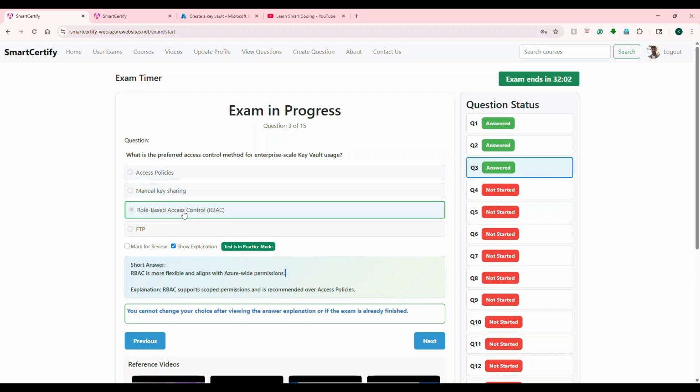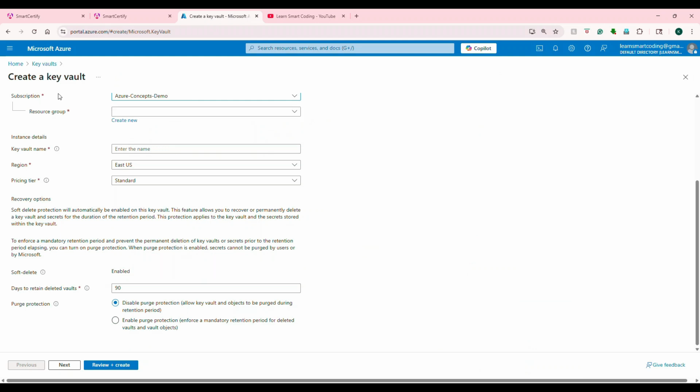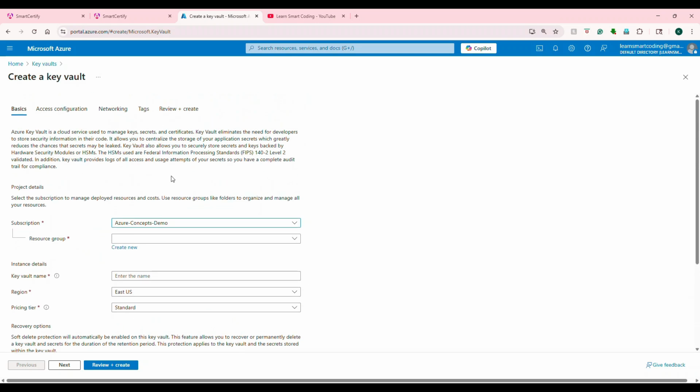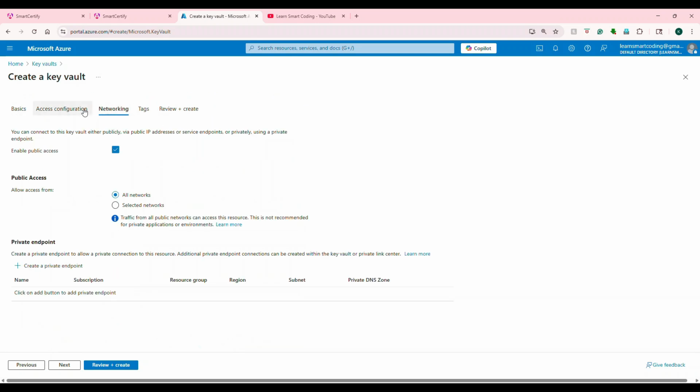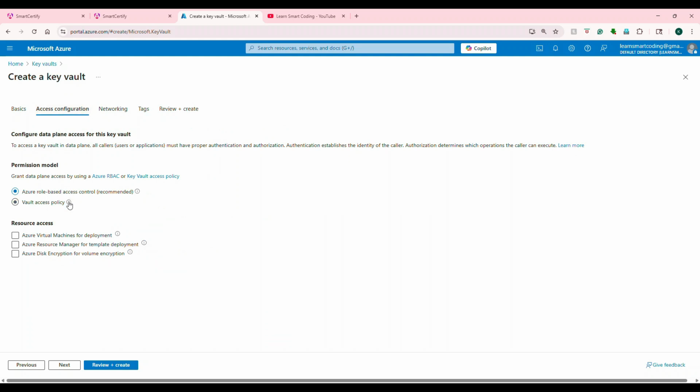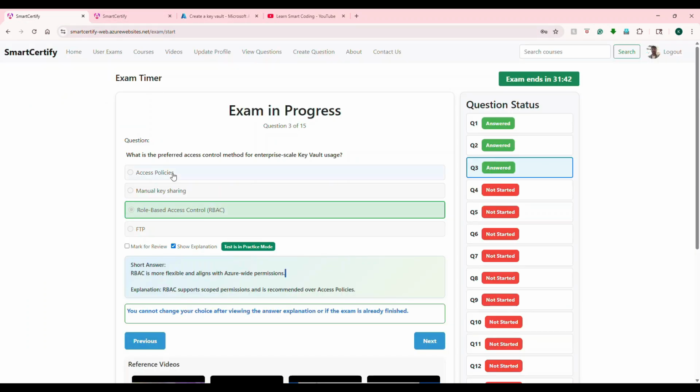So RBAC is preferred. Even if you go to the portal and try creating one, at the end it will ask you for the access level. You see this? There are two: access policy and role-based access control, and see, recommended. Why? It has more granular level permissions we can give. That's the reason why I said this and this are correct, but this is the right answer.